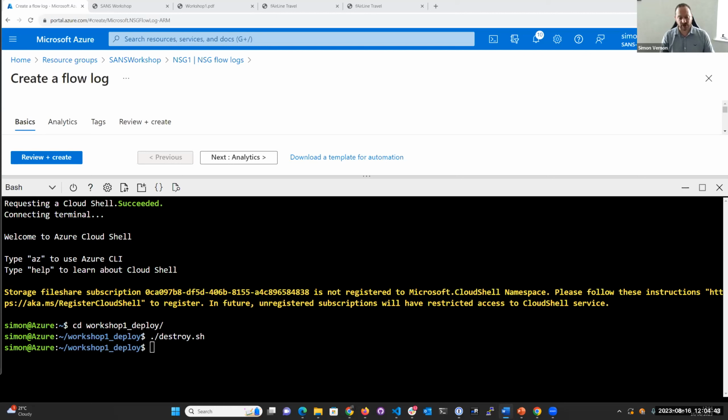No, they will destroy everything. Yeah, the destroy command deletes the entire resource group. So it just deletes absolutely everything.